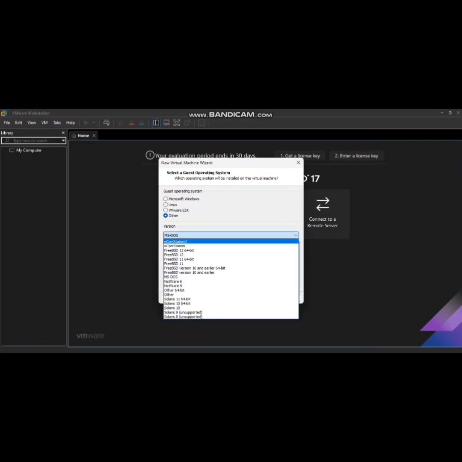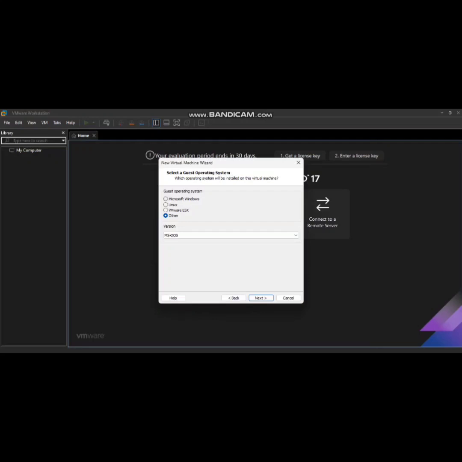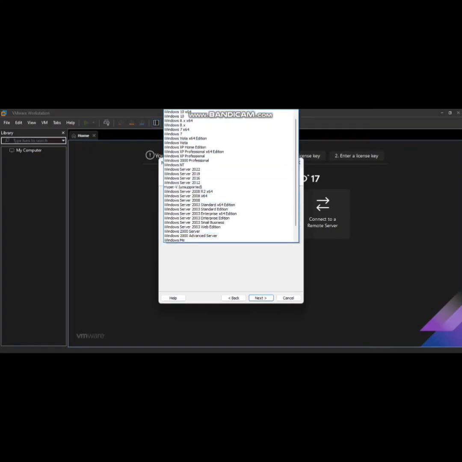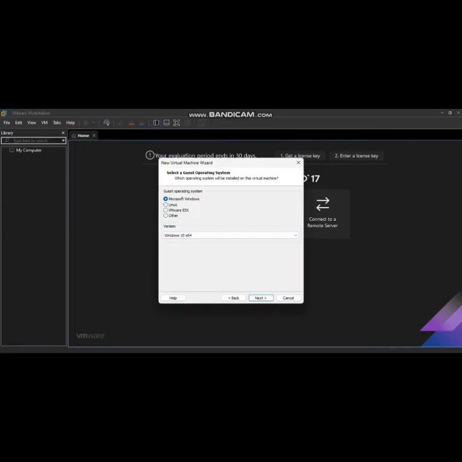There are more options available, such as MS-DOS and others, but the right option is to click on Microsoft Windows and select the Windows 10 option, and go to the next window.